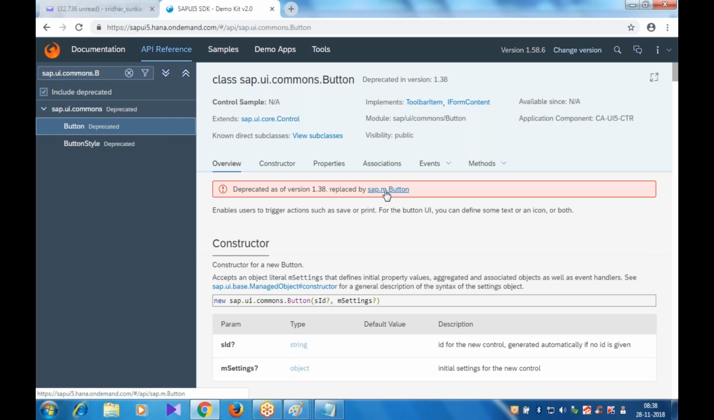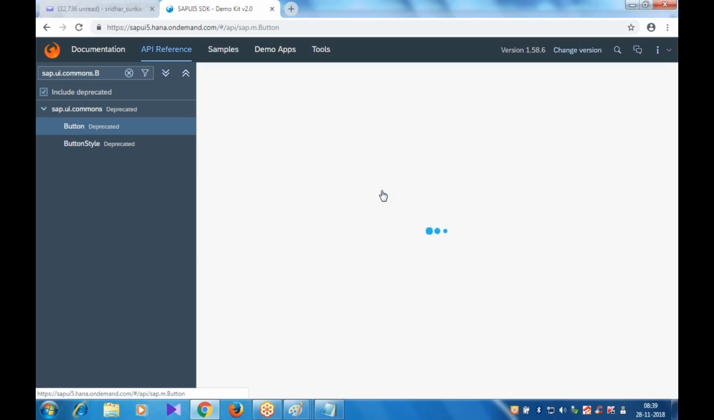Understood? So I want to develop a UI5 application. If I run that application on desktop, laptop, tablet, or mobile, it should be responsive depending on the device I use. So M indicates mobile. Instead of using sap.ui.commons.button, they are asking us to use sap.m.button. So M indicates mobile compatible. It is a library related to mobiles. Clear, Abhishek?